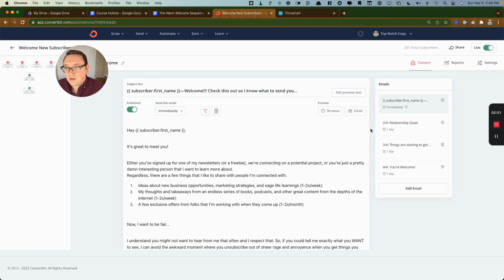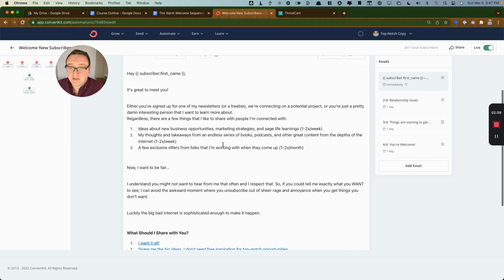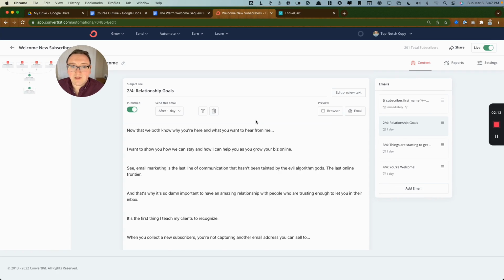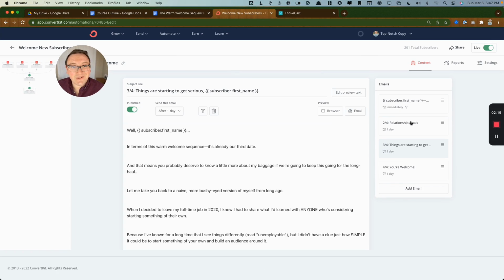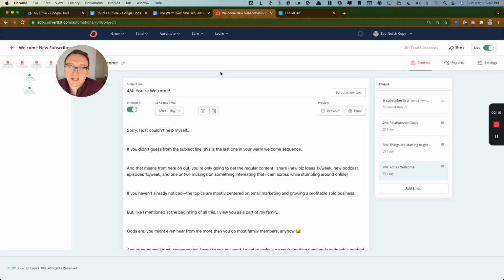Now, when it comes into the actual sequence, that's where they go immediately after they're tagged, right? So all 4 emails that I've got in my sequence go out at 1-day intervals. You can see that right away. They get the first email immediately when they sign up. They get the second email 1 day later. They get the third email 1 day later. And they get the fourth email, or fifth in your case, whatever it may be, 1 day later.